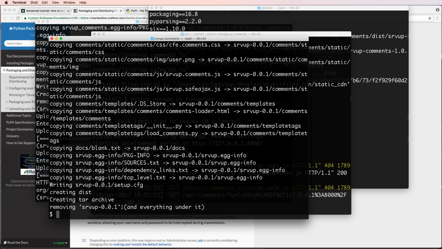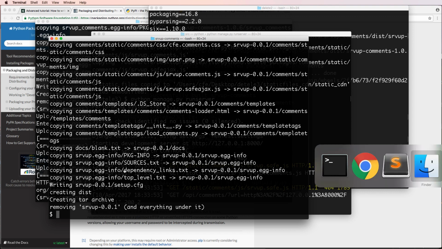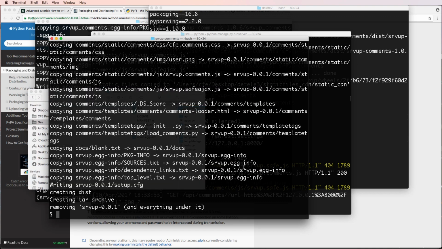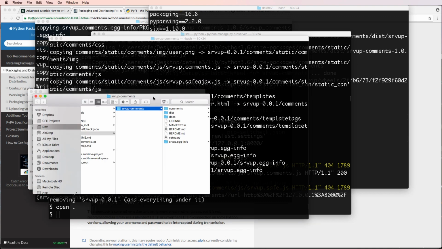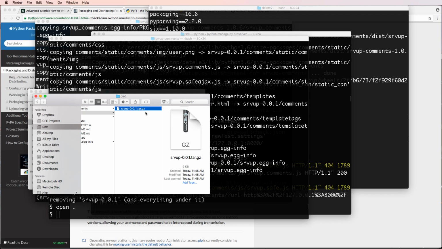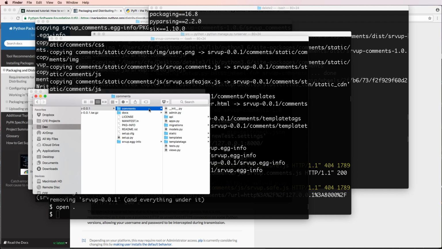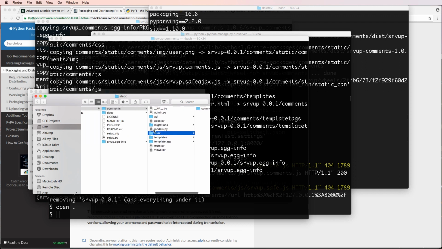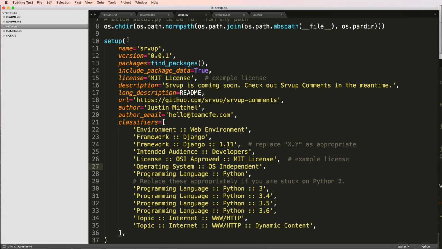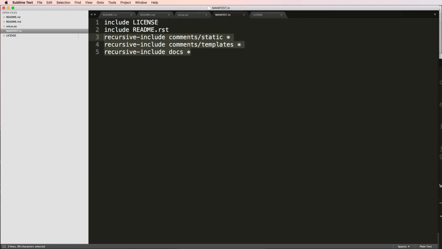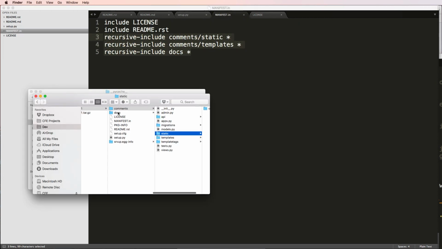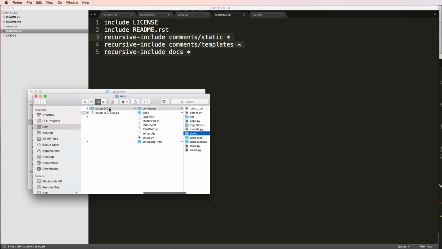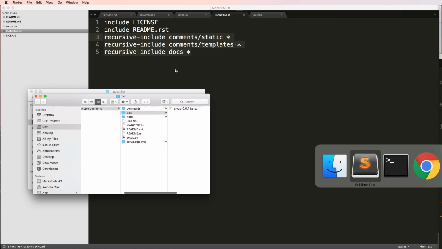So I should have a file inside of my dist folder. Let's open it just to make sure we have the right one. We go into dist, and here it is. If I double click this and open it up, we see everything. It's all the same stuff, right? I've got my docs in here, comments, static, all that. If I didn't include the recursive include or manifest, you wouldn't see these things in this unzipped file. You just wouldn't. Okay, I'm going to delete that unzipped version because I don't actually need it.